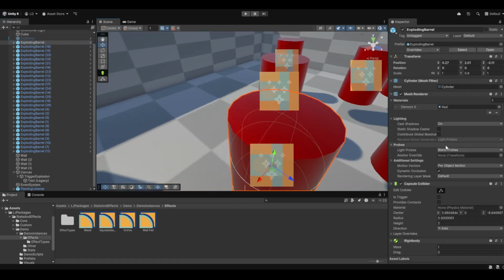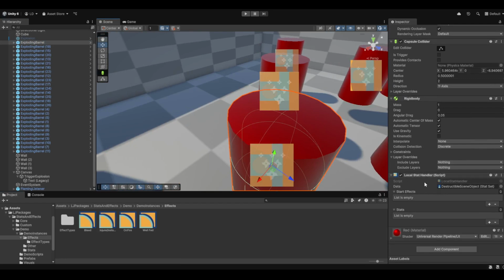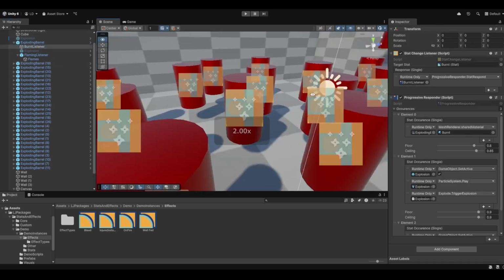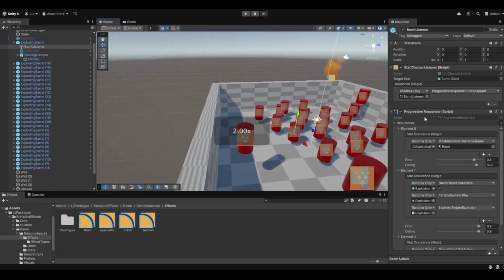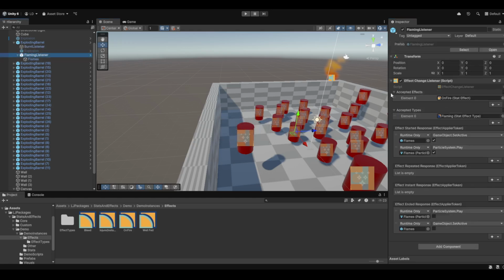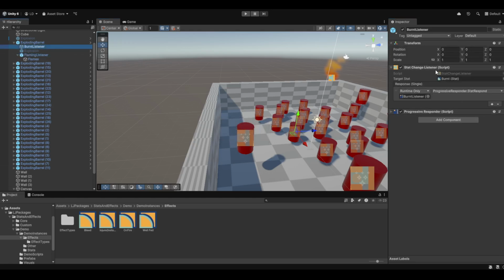Now let's go back to our exploding barrel. So as we can see, we have this stat handler, but how do we know when to explode? So what I did, I created a listener. This one's called burnt listener. It's similar to the flaming listener, except it listens for stat, not an effect.